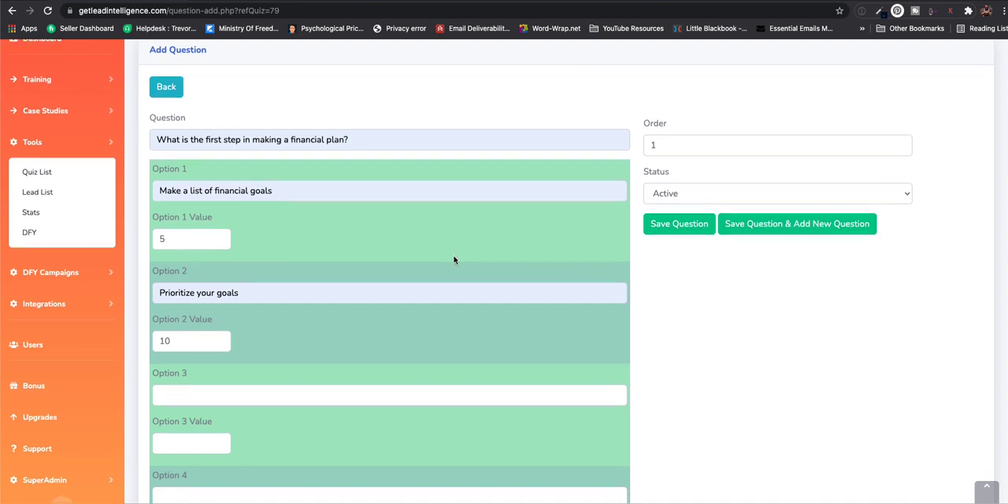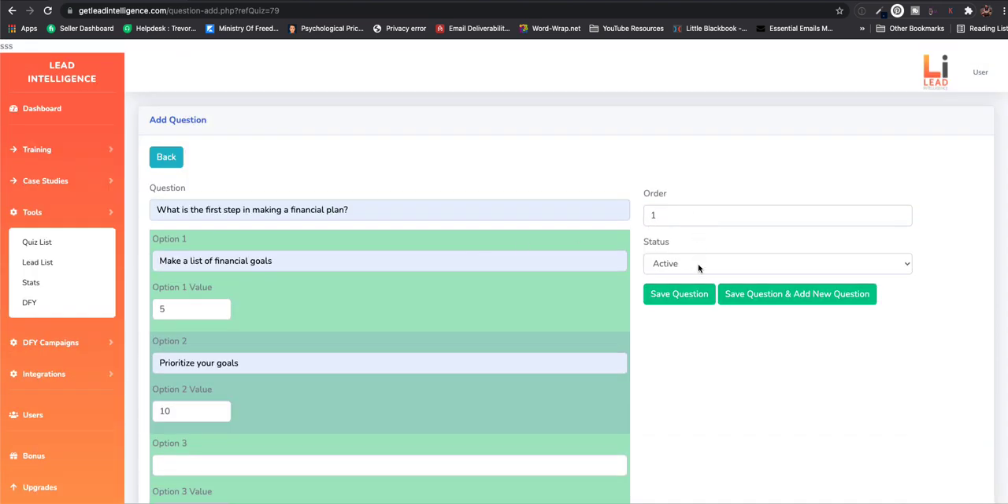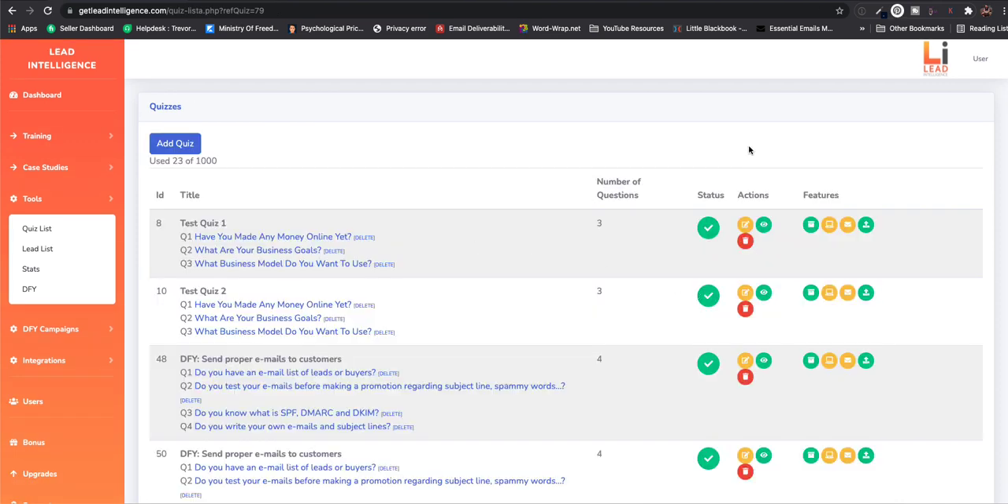And then you calculate these. Once you've added those up, you just hit save question, add a new question if you want to. So I've just created a question there.